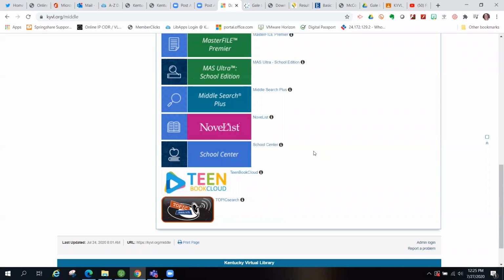I wanted to show you Middle Search Plus, but just know that if you don't want to do encyclopedias and you want solid middle school resources, Middle Search Plus is great for that. It's just magazine titles that would be appropriate for middle school.